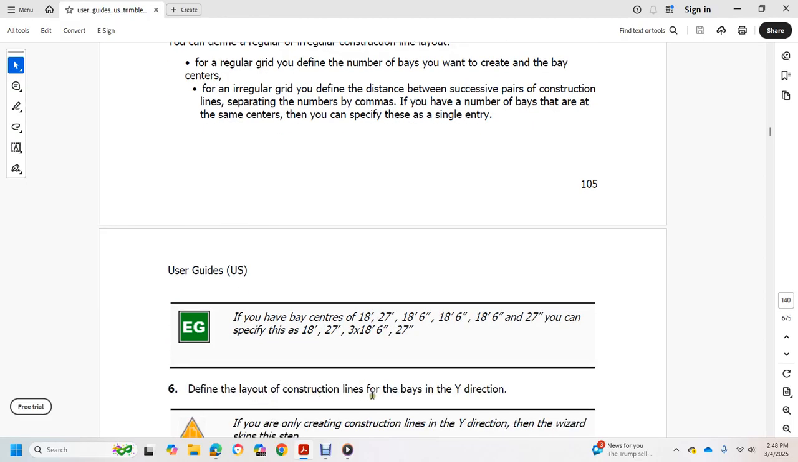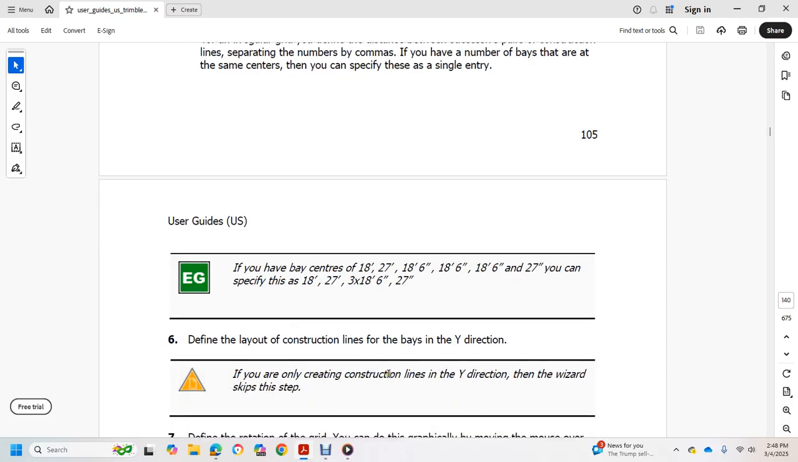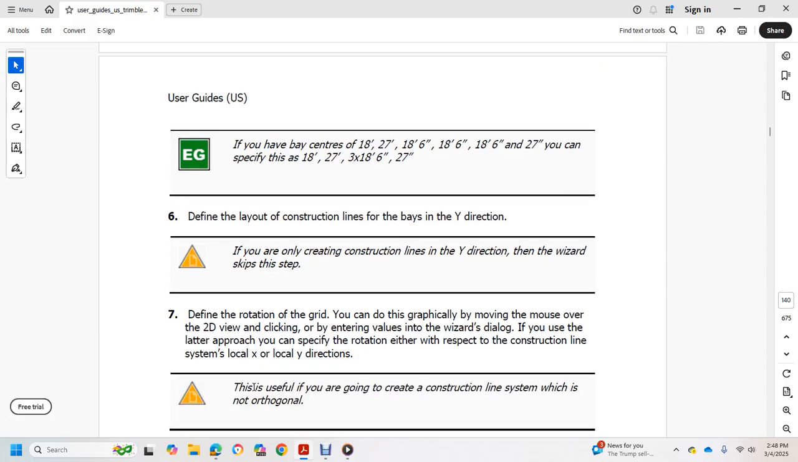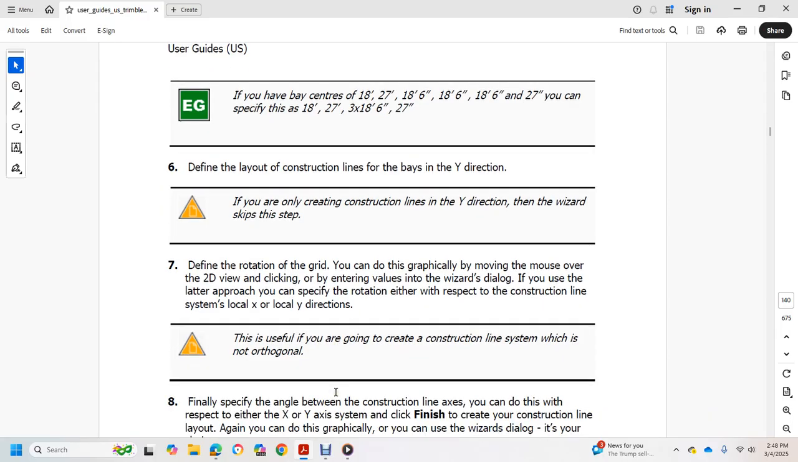Define the layout of construction lines for the bays in the Y direction. If you're only creating construction lines in the X direction, the wizard skips this step. Define the rotation of the grid. You can do this graphically, moving the mouse over the 2D view and clicking, or by entering a value in the wizard dialog. The latter approach specifies the rotation with respect to the construction line system, local X or local Y direction. This is useful for creating a construction line system which is not orthogonal.